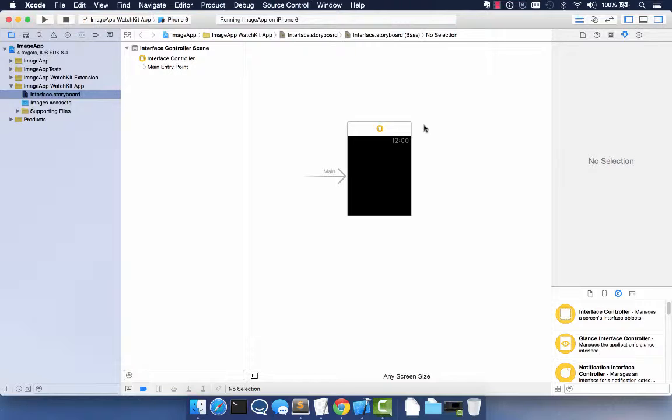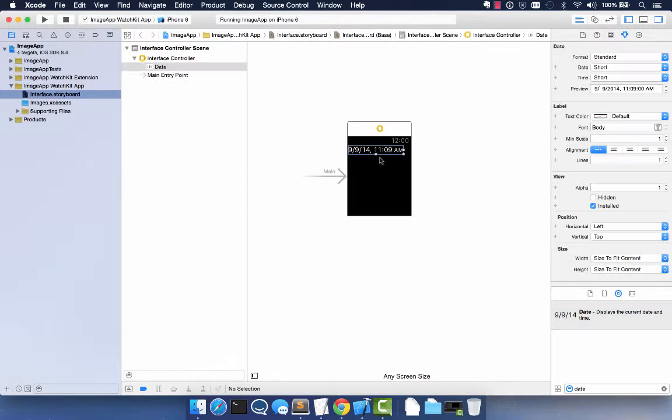One thing to note is that you can't set the text directly yourself in code, but you can customize the way it looks and the format of it. So let's get into that. In the object library, go ahead and search for date and drag a date control onto your app.